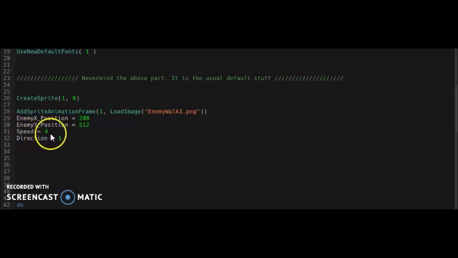And this is the speed in which the enemy is going to move, and this has to do with the directions in which the enemy is going to move at certain times.